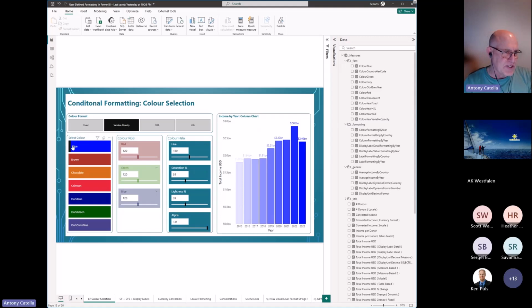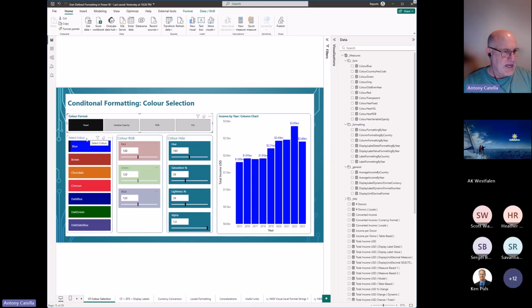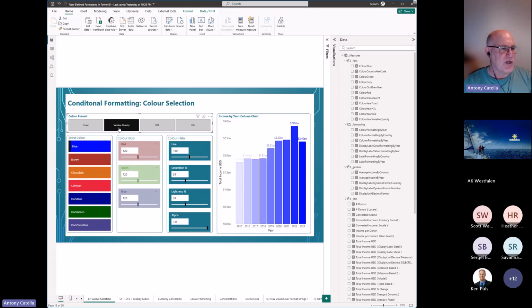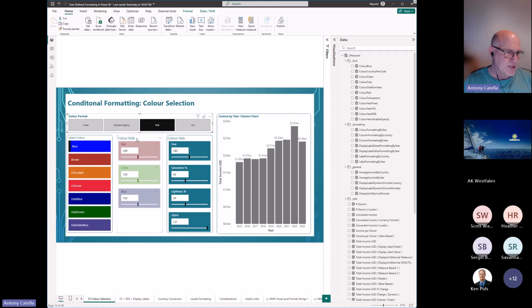So the difference is that this first fixed one is using the color name. The second one, the variable opacity, is using a combination of the hex code and the alpha channel that we're using to get that coloring. Then the third option is looking at the RGB. So this one here, I've got 3 slices in the chart here. I can change this around.